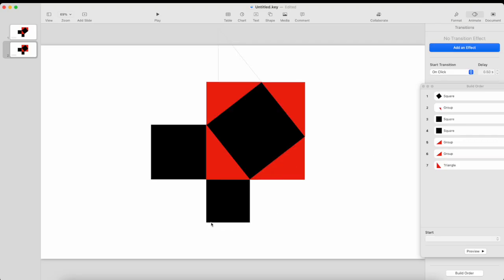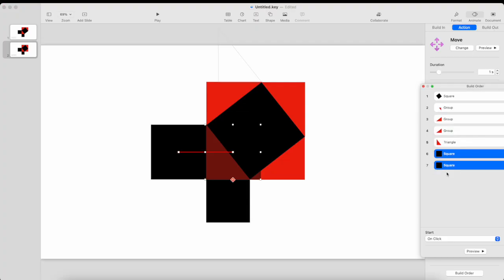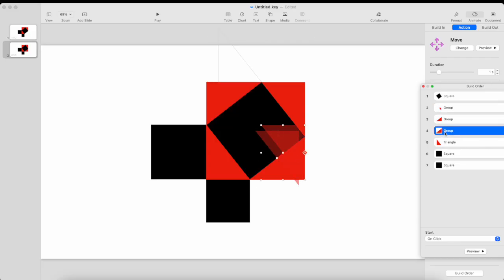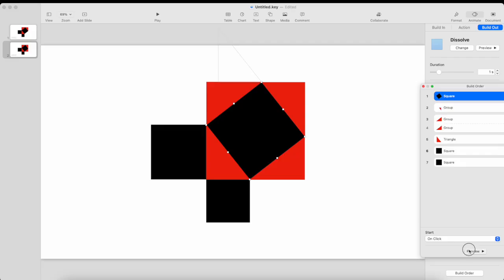There we go. And then this one, when this does its move, it's going to go up here. And when this one does its move, it's going to go down here. So those both need to happen after this. That's right, that's going to happen at the same time. So we end up with, from the start, square disappears.